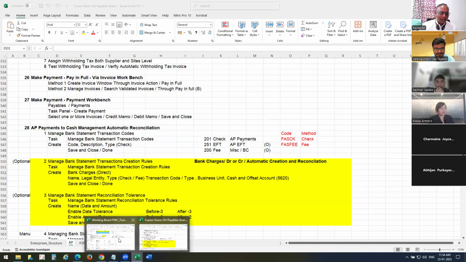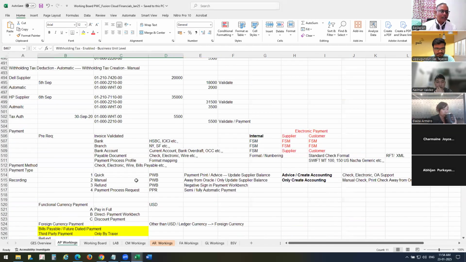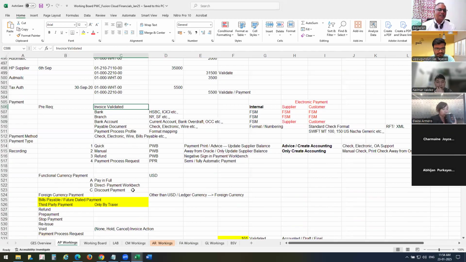So let me go to my window. What is the prerequisite? At least the invoice must be validated, bank, branch, bank account, payable document, payment process profile. Even somebody says payment method. Yes. Which is the payment method? We are creating an invoice for that payment method only. That payment method only is allowed for making a payment.